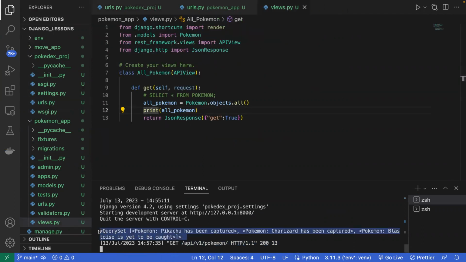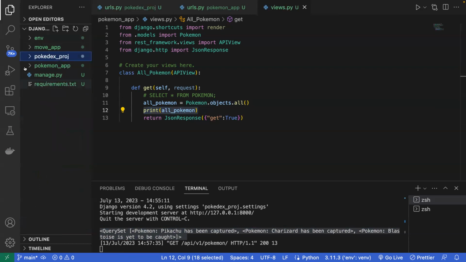We see this query statement, this query set that's coming back that has all of my Pokemon in there. Well, that's happening from my print statement, right? So I was able to interact with my database where I grabbed all of my Pokemon, and then afterwards, I printed them out into the terminal. Now this doesn't get triggered until it gets the GET request. So let's go over what we've done so far and break it down step by step.